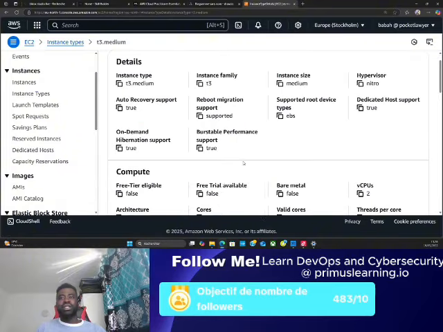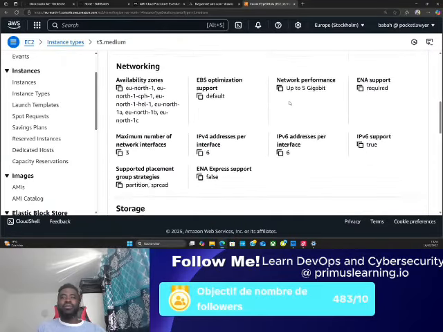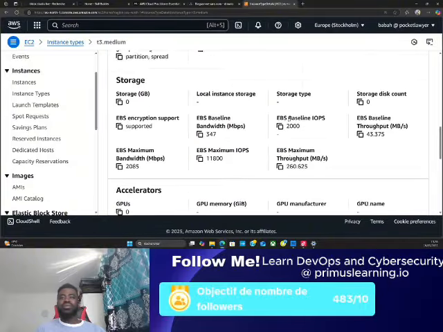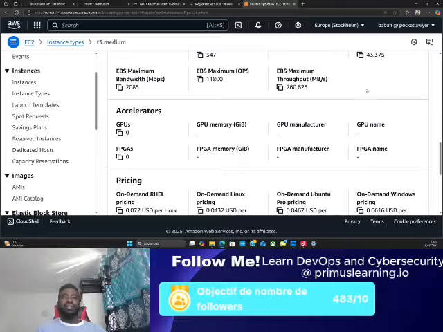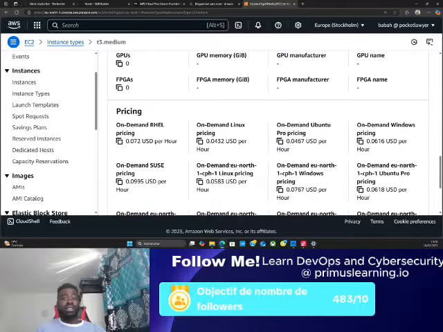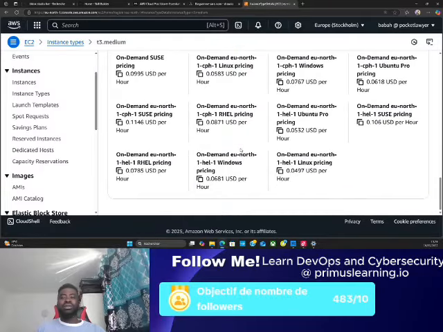If I open it, you see that it's going to give you up to 5 GB of network performance. This is the cost. This is how much I'm paying per hour, right? So I'm paying $0.0432 per hour. For each hour I'm paying, it's pay as you go. So I'm using the on demand option for pay as you go.